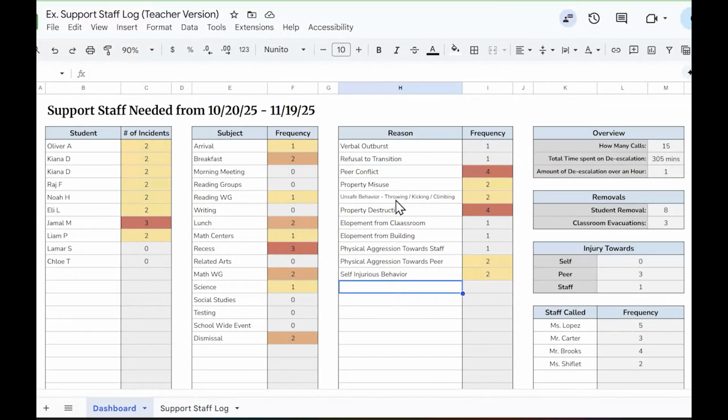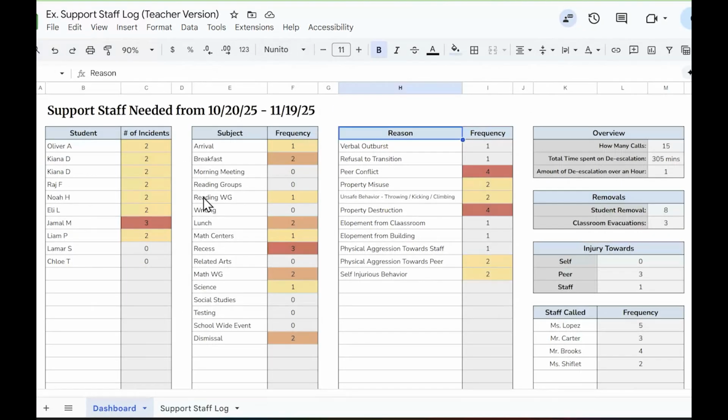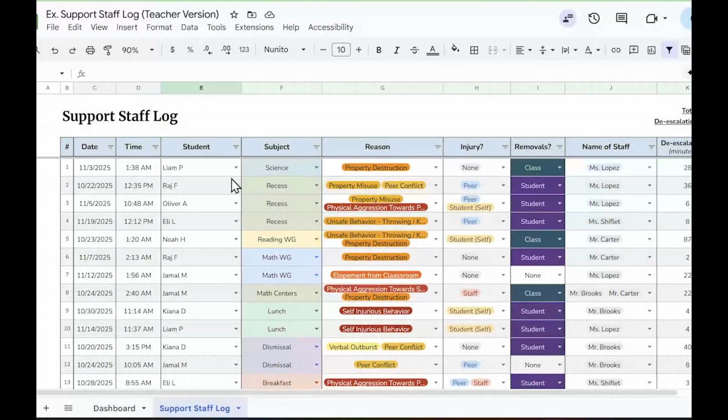Another really cool thing about this tool is that you'll notice there's not a setup tab down here like there typically is. Our dashboard is acting as our setup tab. There's not nearly as many things that need to be pulled or graphs that need to be made. Whatever you type in here for student, subject, reason, or obviously teacher, grade level, or reason, is going to generate the drop down menus for when you're actually taking data.